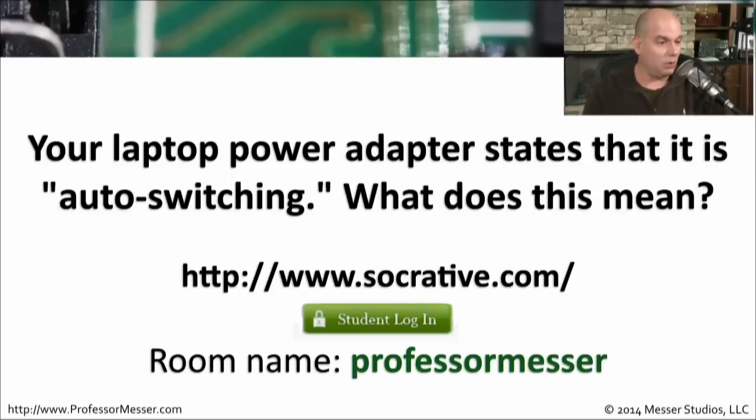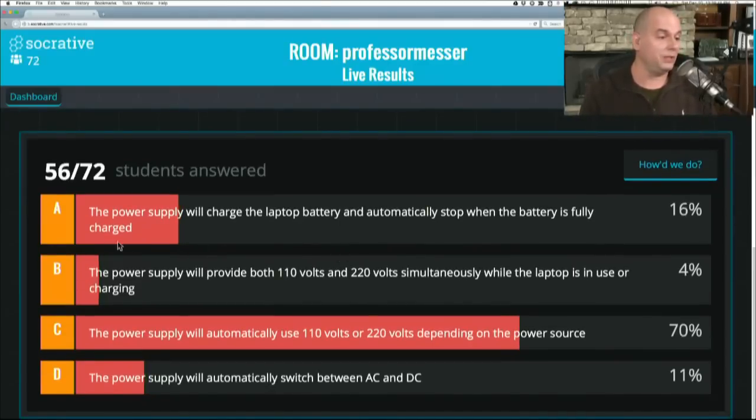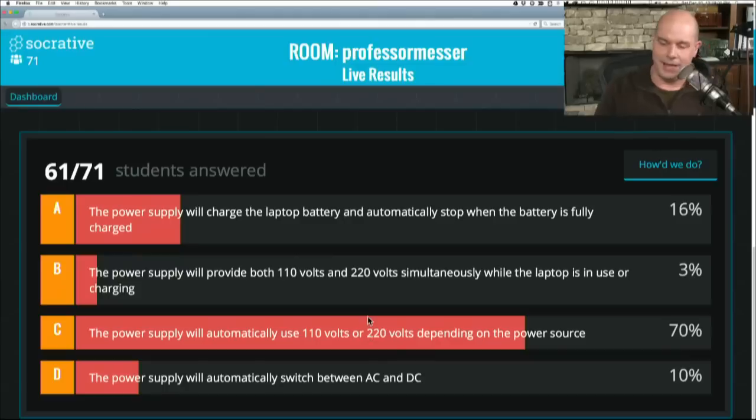So the question, of course, is your power adapter states that it is auto switching. What does this mean? Let's see. 17% of you said the power supply will charge the laptop battery and stop when the battery is fully charged. 3% said it will provide both 110 and 220 volts simultaneously. Wow, a big 70% said it will automatically use 110 or 220 depending on the power source. And the power supply will automatically switch between AC and DC.